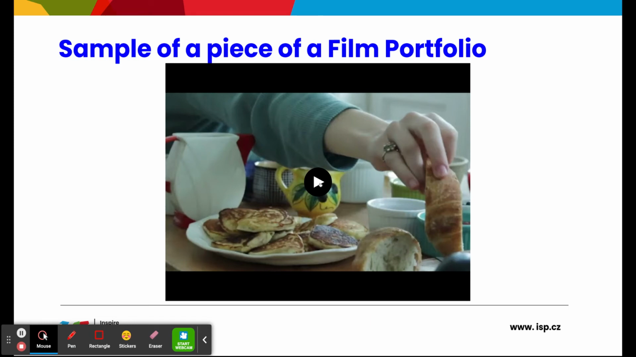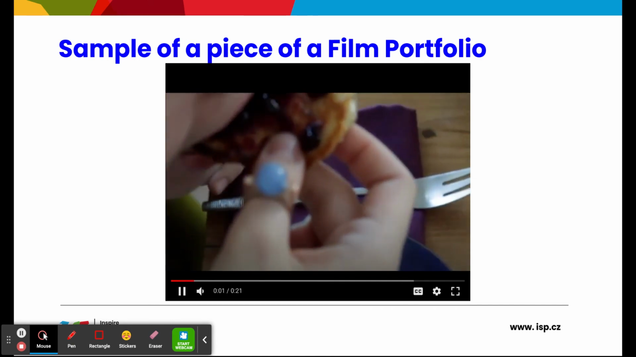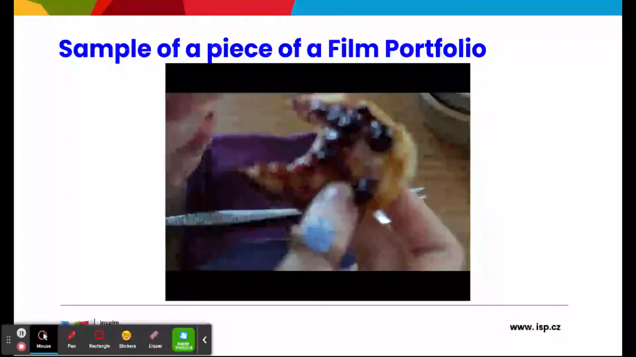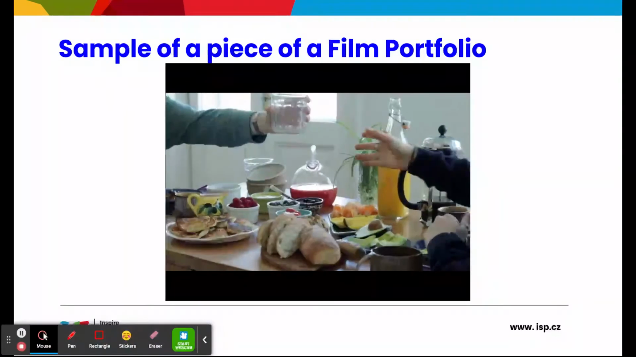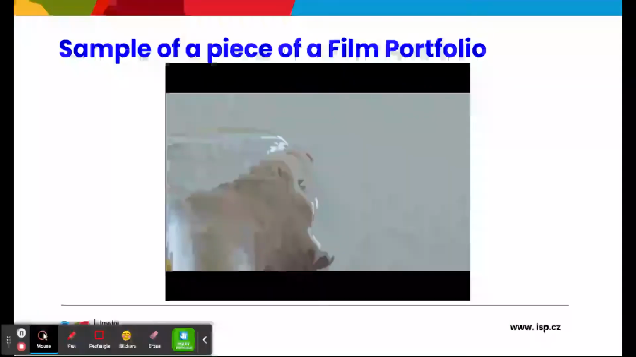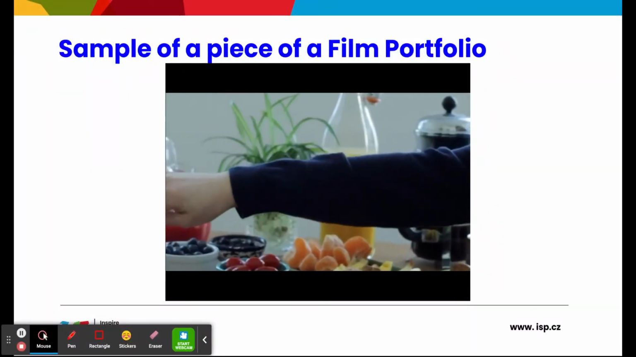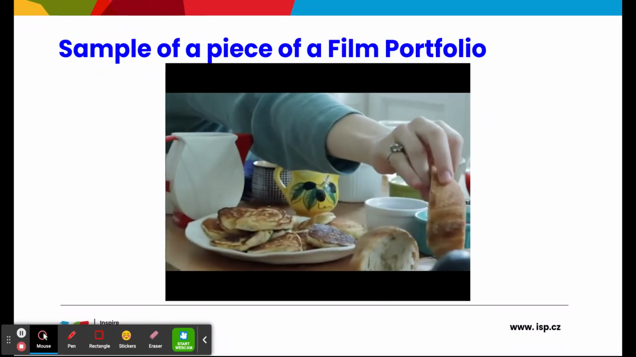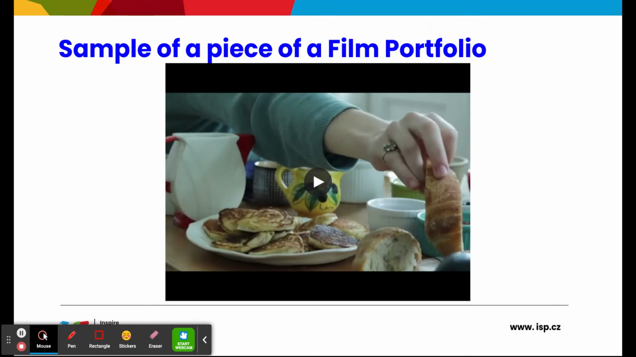Here is just a short sample of a piece of a film portfolio, just a little piece of video. Different types of shots, close-ups. Took a lot of planning. And just visually a very beautiful setup. Students also have to create their own music.